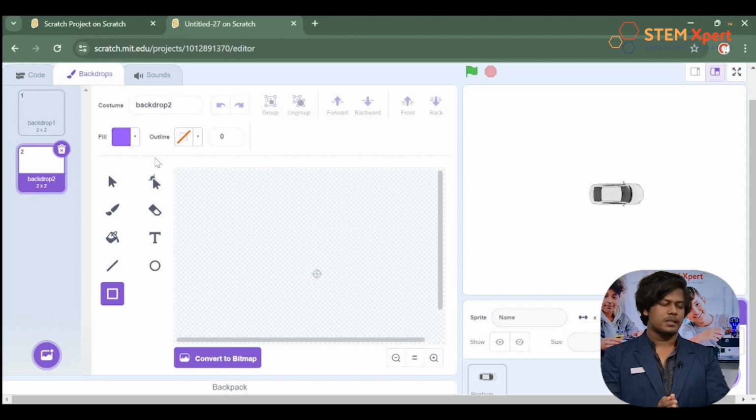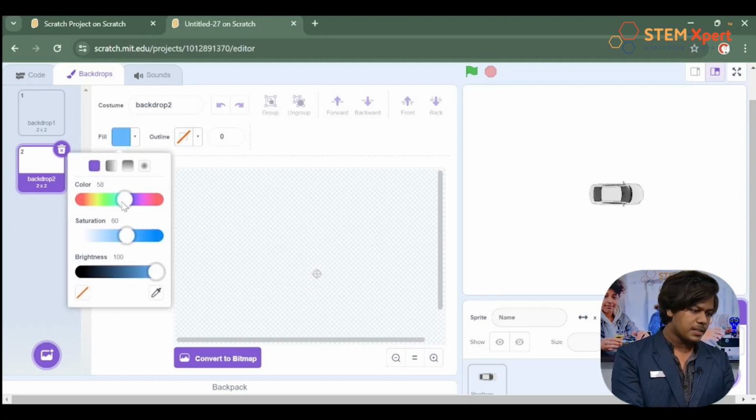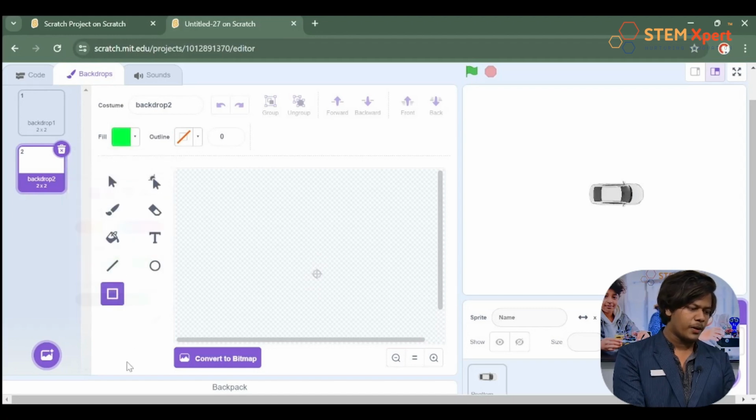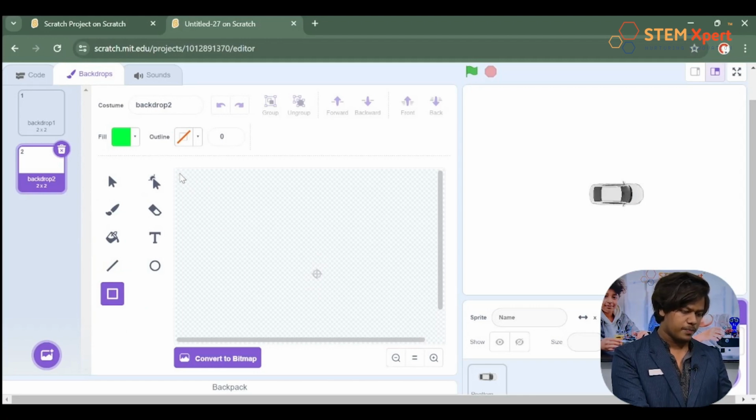So everyone has to just select the color green. So at the top there is an option for that, to change the colors. Just click on it, and from here just select the green color, exactly the same. Wow, that's pretty good. And just click on the rectangle again and just draw a rectangle bar like this.